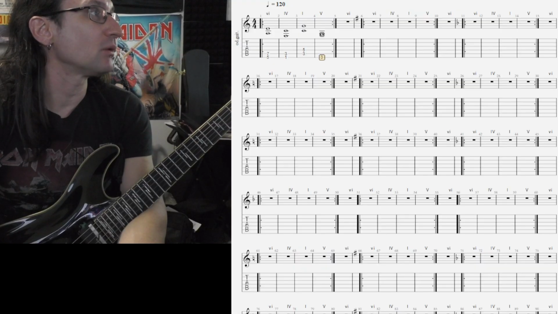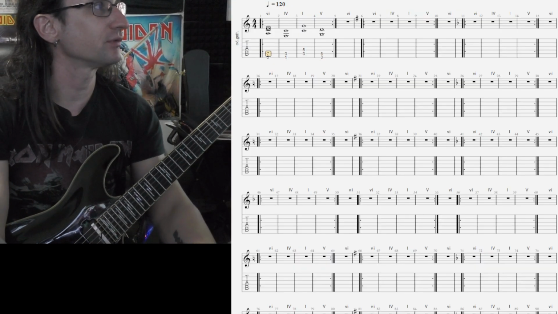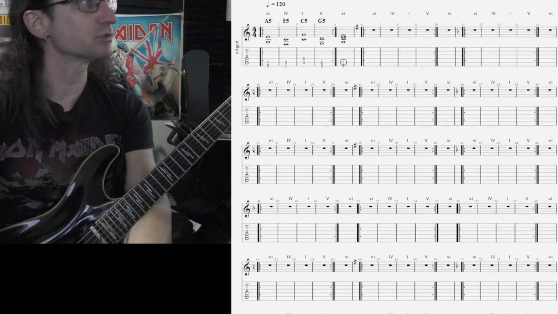But anyway, keep going here. All right, so then up to that 1 we got, and then we're going to go straight down to the 5, and finish with the same chord there.